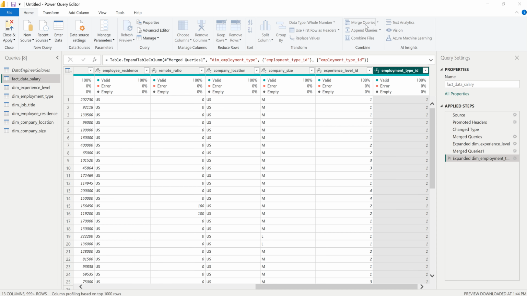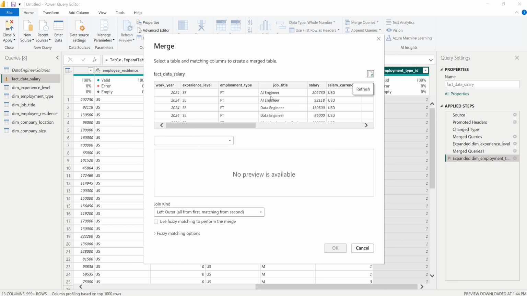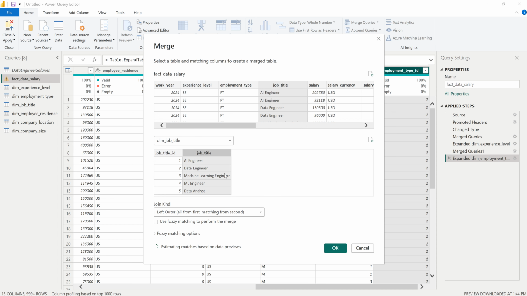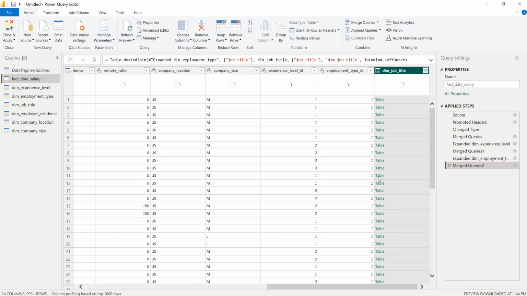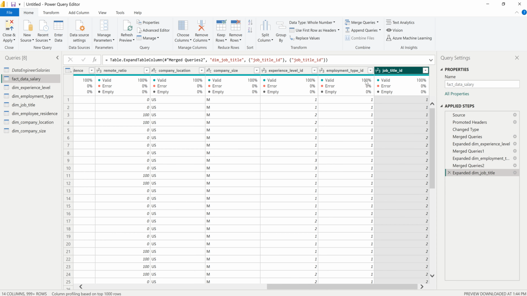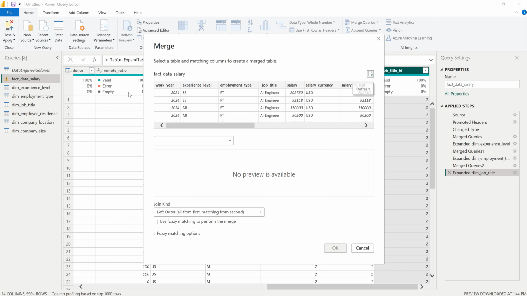Do another merge. We are going to repeat this 5 times. So job title, dim job title. Select this. We click OK. We click here. Take out the job title so as to maintain only the job title ID. Then I click OK. So we have job title is left with 3. So I'll merge query again.